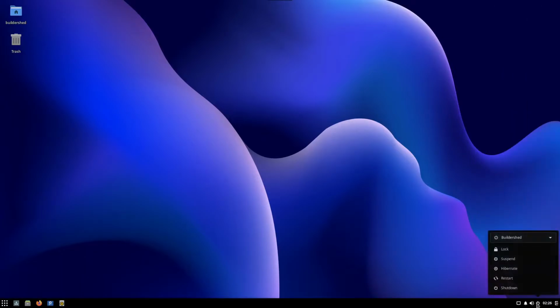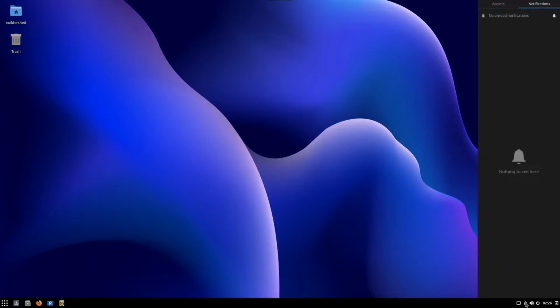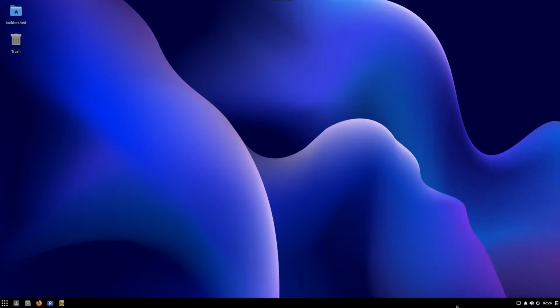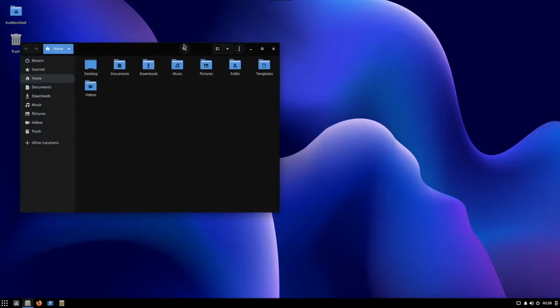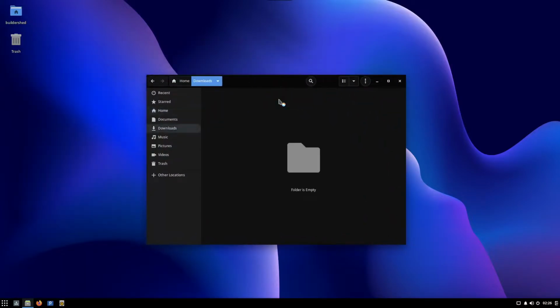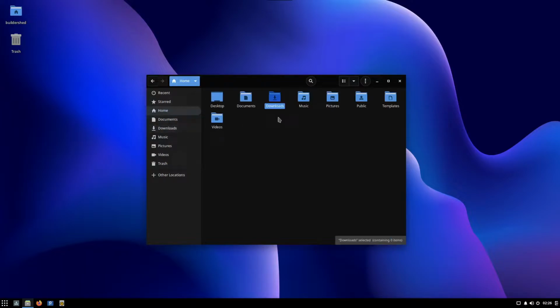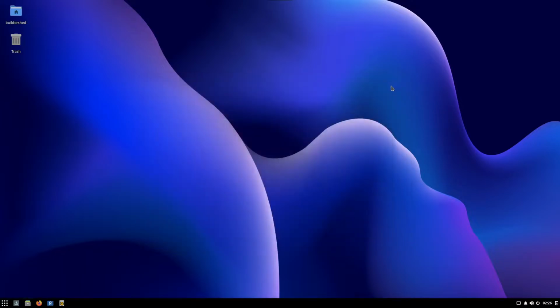Also got this, which I like. Thing is, this also uses the GNOME apps as well. So, got Nautilus on here. And again, it keeps its good old theme. So, yep.